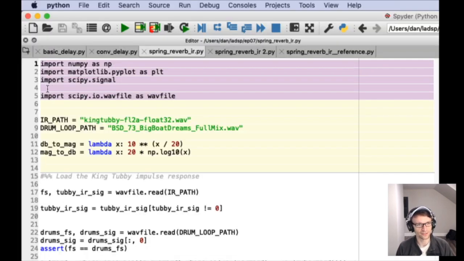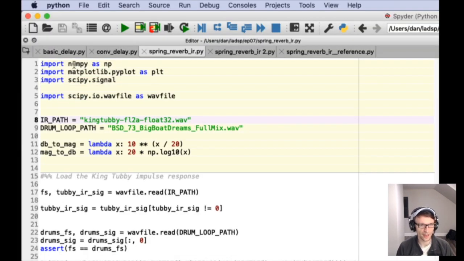First in this file, we basically have the same imports from the previous time: NumPy for numerical operations, matplotlib for plotting. We have some signal processing functions from SciPy that we can use, as well as some wave file inputs and outputs from SciPy. Now here I'm defining a variable that shows the path or the file name of one of the impulse responses that I want to use. So I'm using the King Tubby FL2A from the folder that we downloaded. And I've converted this to float32 in Audacity, just to simplify some of the processes before loading this in Python.